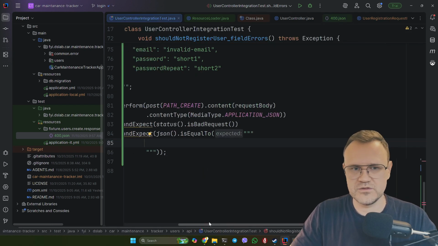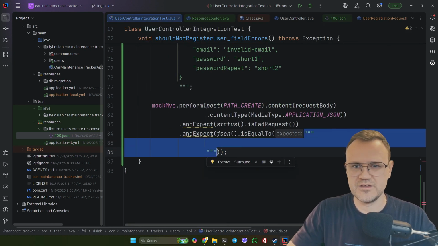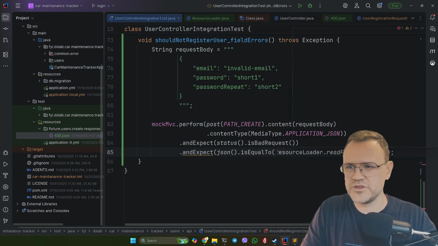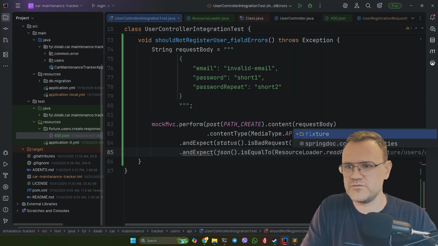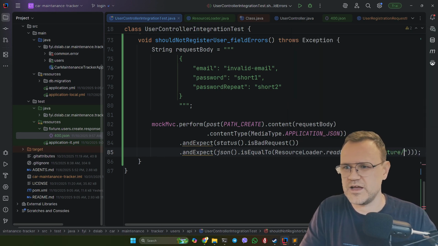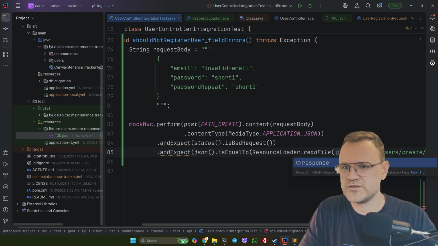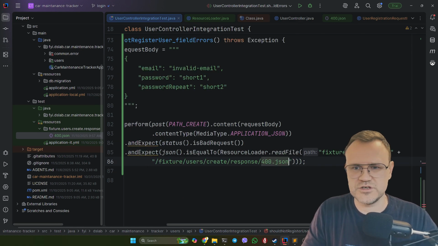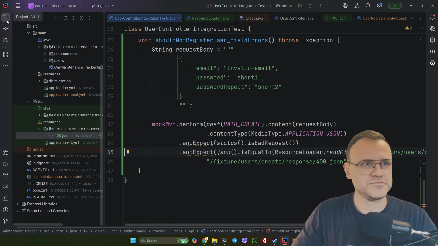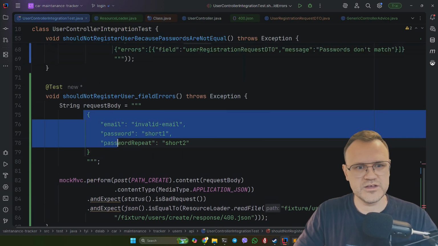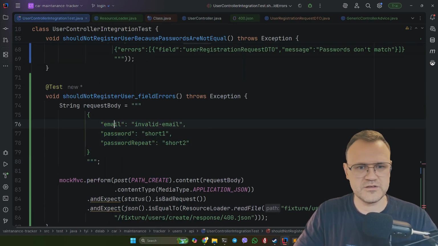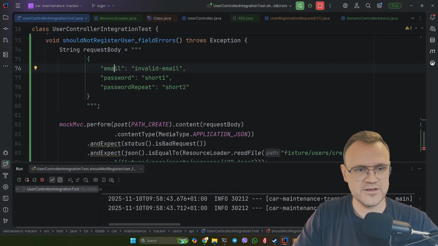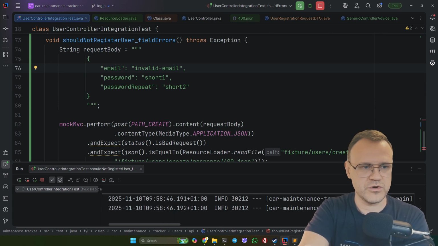And what we can do here, I can say that I have the resource loader and I want to read the file from the fixture. Come on, users, create, response, 400 JSON. Yeah, like this. We can extract the request as well. I think I will do a little refactoring a little bit later. I want to show you one more thing.